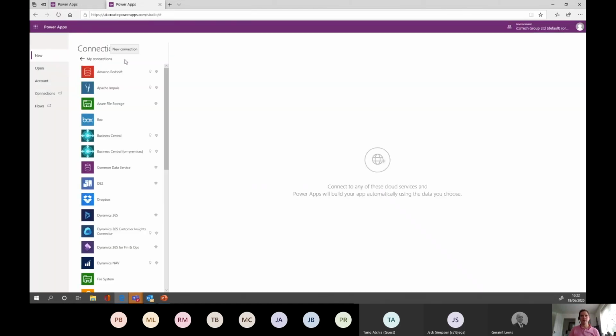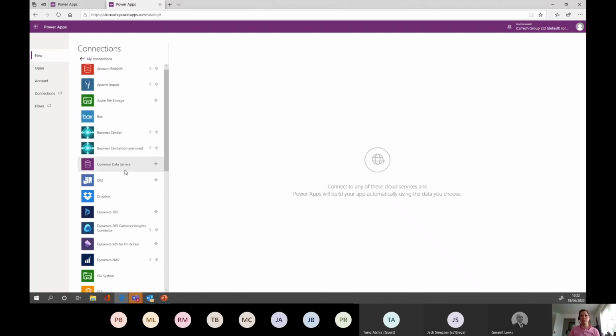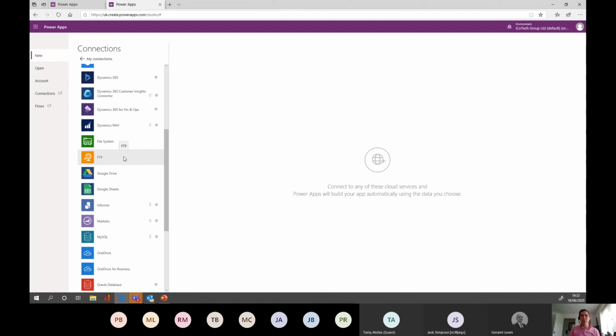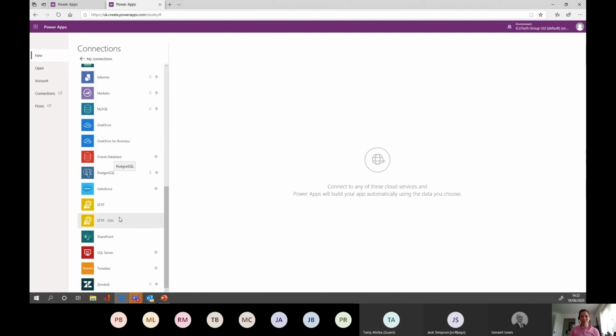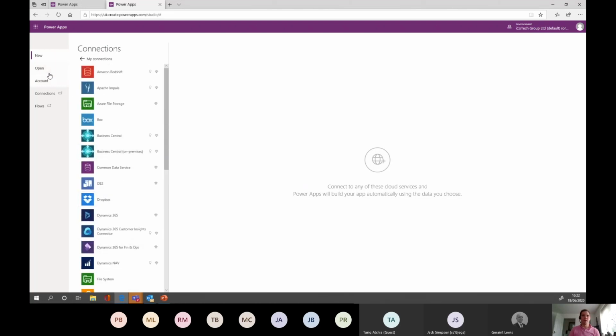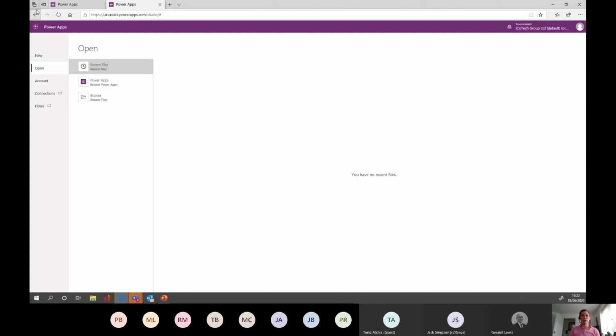You can add alternative connections here. So Business Central, other services, the FTP. So if you want to do old school, you've got a bunch of data or files sat on an FTP server, you can do it through here. Google Drive, Google Sheets. I have to admit, we do use Google Sheets from time to time to export data from other services. So yeah, you can really go as detailed as you want.